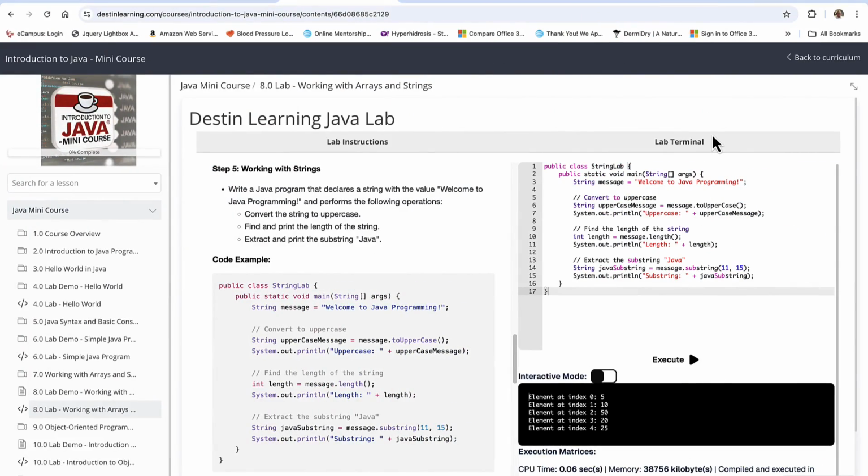Okay, for the next step in our lab, we're going to write a Java program that declares a string with the value "Welcome to Java Programming," and we're going to do a few operations on it. First, we're going to convert it to uppercase. Then we're going to find the length and print it out. And then we're going to extract part of the string, particularly just the Java portion. If you look at our code here, these are the three code elements that do that. First, here's the initialization of the string, "Welcome to Java Programming." Notice that the value is in double quotes and ended by a semicolon.